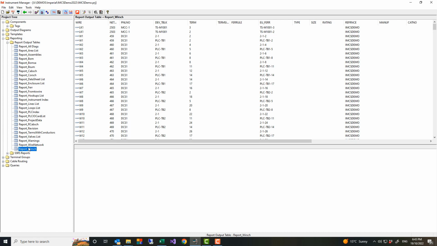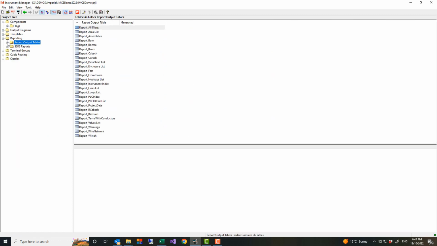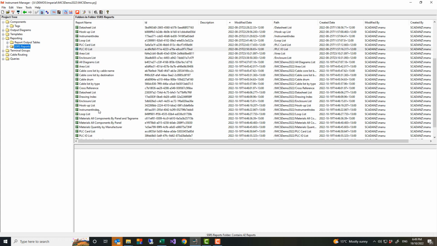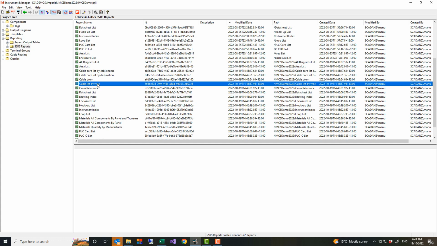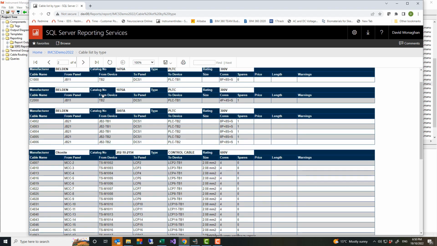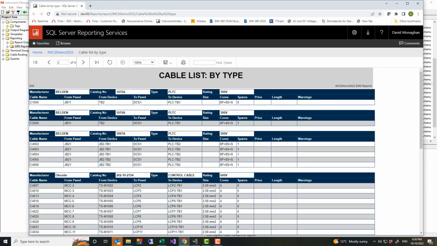I will now show you a few of the formatted reports. The formatted reports in this project are located in the SQL Server Report Services. I have chosen to have my reports viewed in a web browser. The first report I will view is the cable list, sorted by type. This groups the cables by part number and therefore by specification. The from and to, enclosure and device data is included in this report, as well as the cable spec data.